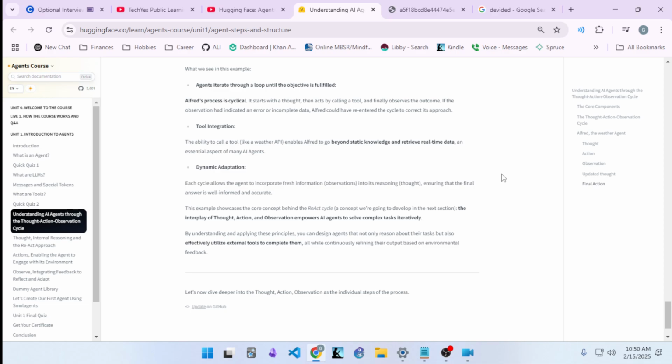This example showcases the core concept behind the ReAct cycle, a concept we're going to develop in the next section. The interplay of thought, action, and observation empowers AI agents to solve complex tasks iteratively. By understanding and applying these principles, you can design agents that not only reason about their tasks, but also effectively utilize external tools to complete them, all while continuously refining their output based on environmental feedback.